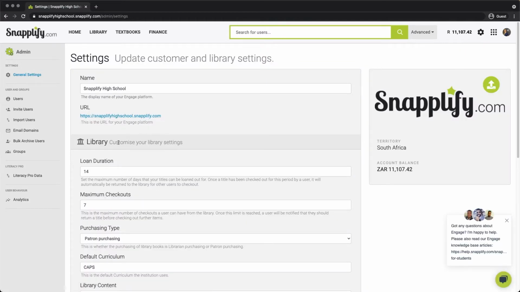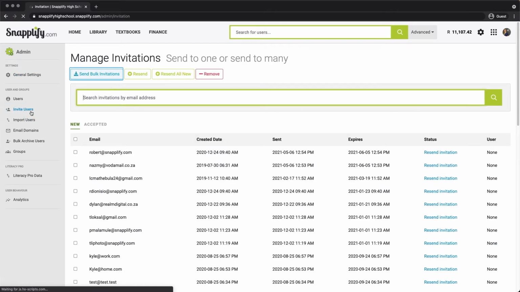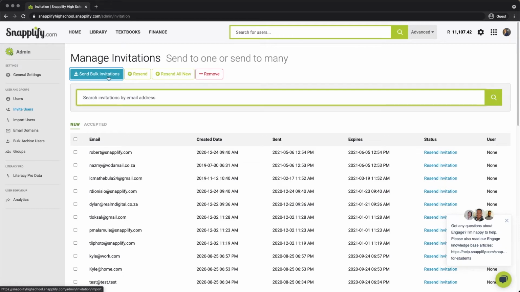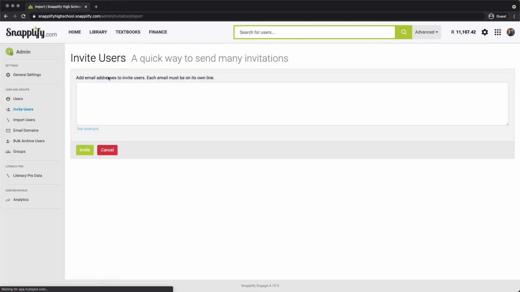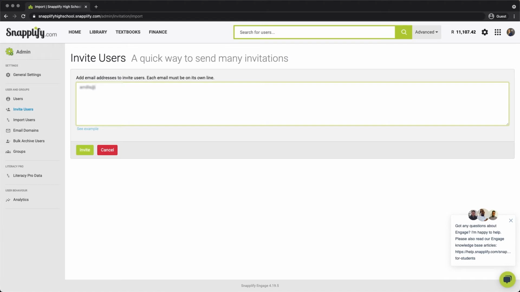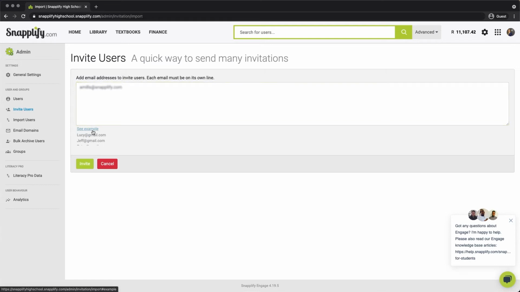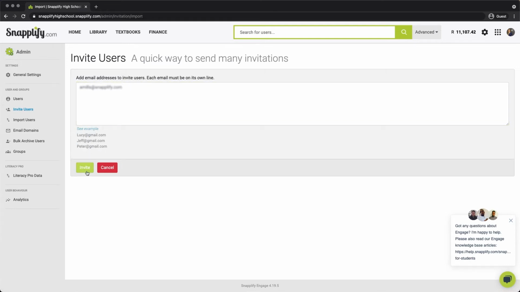One way is to invite users in bulk using their email addresses. This allows your students and educators to create their own accounts on your Engage platform. To do this, you click on the Invite Users button from the settings page. To send the invitations, click on Send Bulk Invitations. Here, you can paste the list of user email addresses into the area provided, with each email address on its own line. You'll see examples of this below the block. When you're ready, click Invite to finalize your selection.